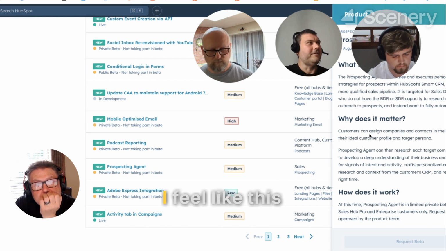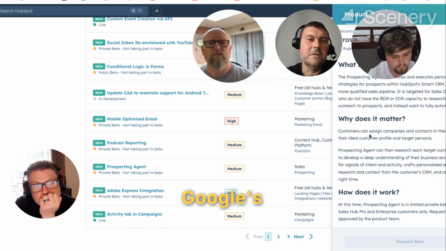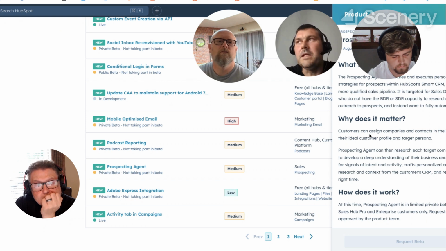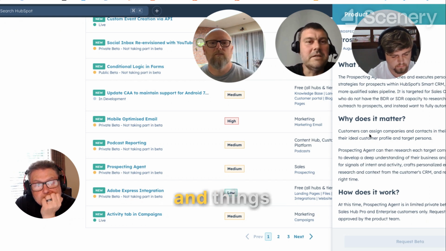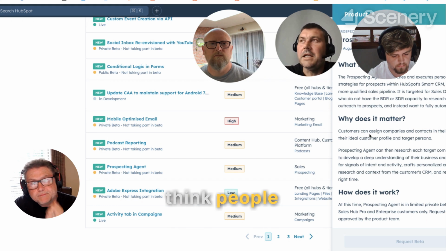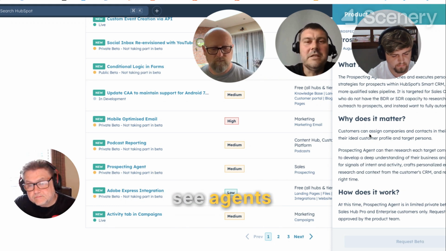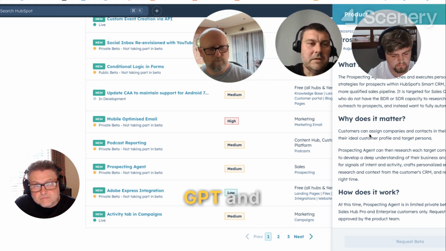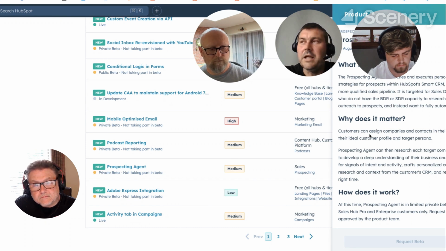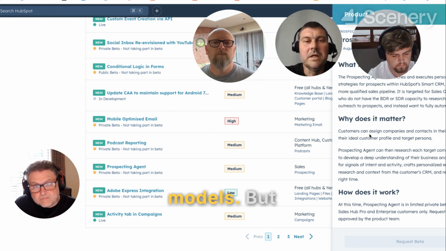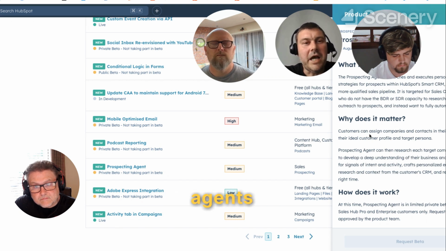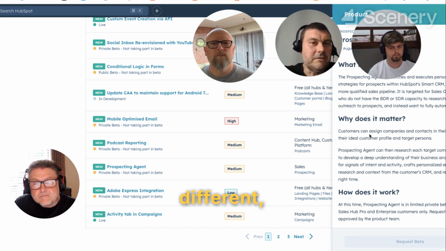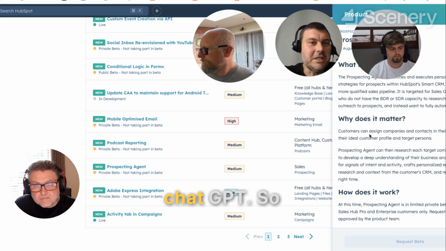I feel like this might even be a response to Google's workflow about agents and things like that. I think people see agents as just ChatGPT and large language models. But the reality is, when you start combining agents together, your results end up dramatically different, much, much better quality than you would get out of just typing into ChatGPT.